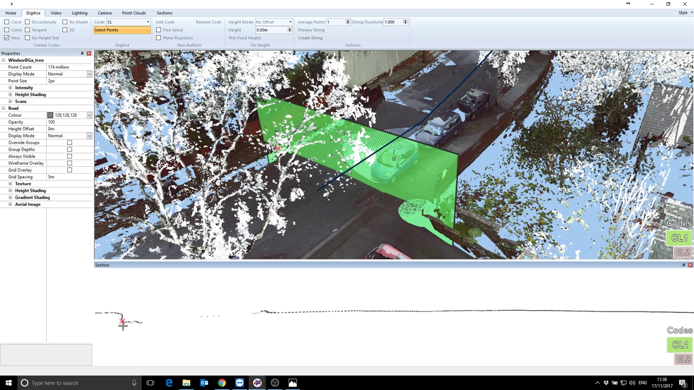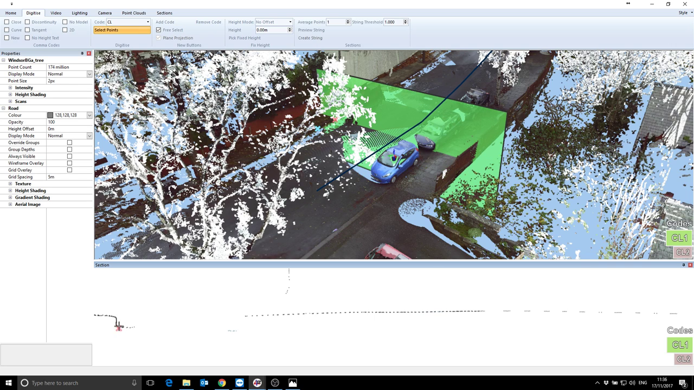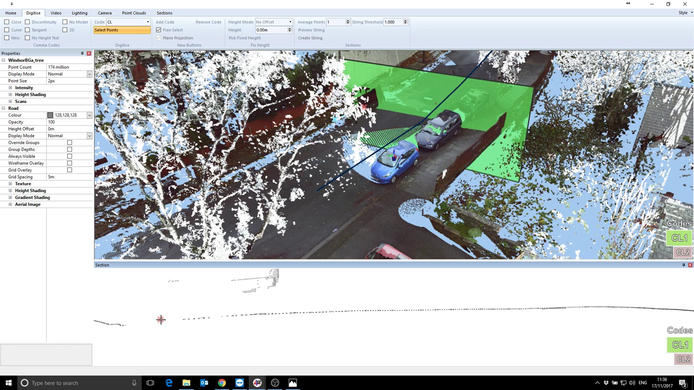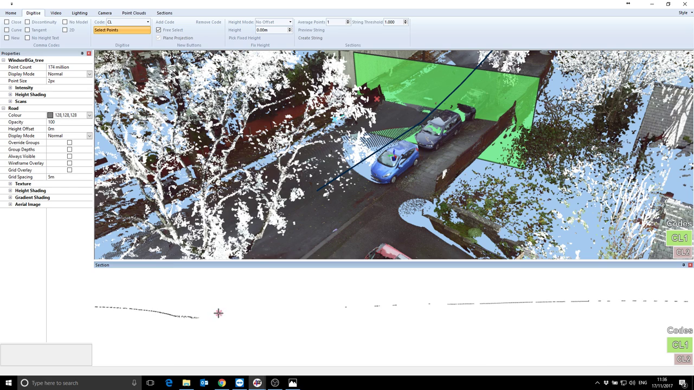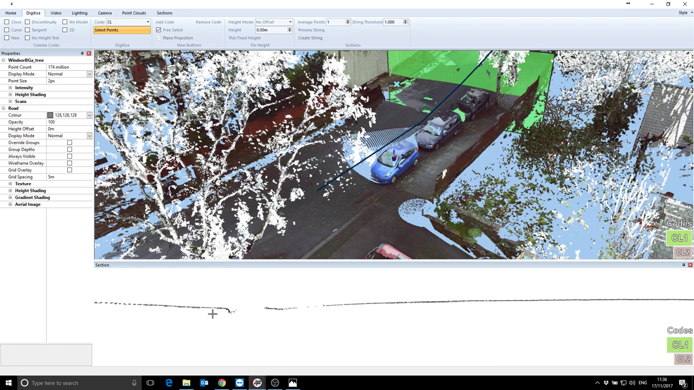And now zoom in here and just click where I want that to be, and then I'll move to the next position, click that, move to the next position, click that, next one. Can't see anything there. Maybe it's moved. Just about see it there, I think.